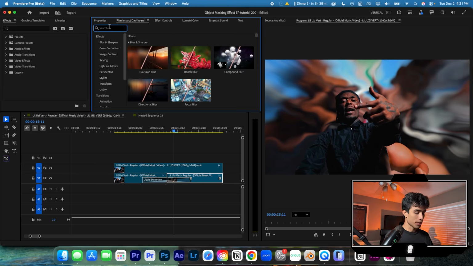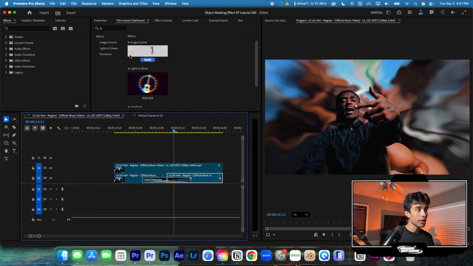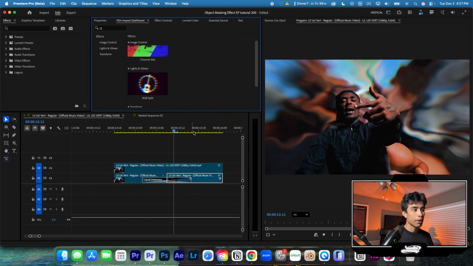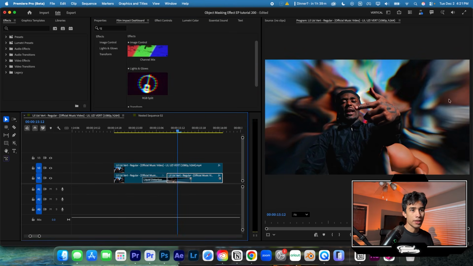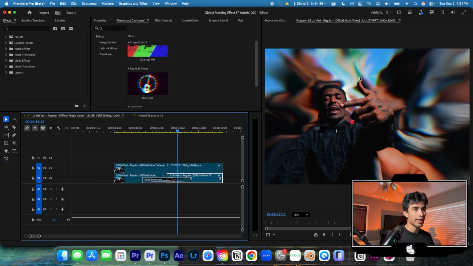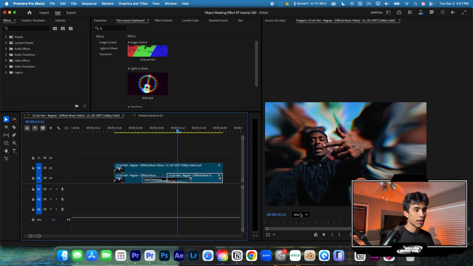And now what I'm gonna do is I'm gonna search for the RGB effect. So I'm only gonna apply this to the second clip for now. I'm gonna click apply, and boom, just like that, we get some nice RGB distortion going on. This looks so crazy. It's so similar to Sapphire Chroma Warp Distort.